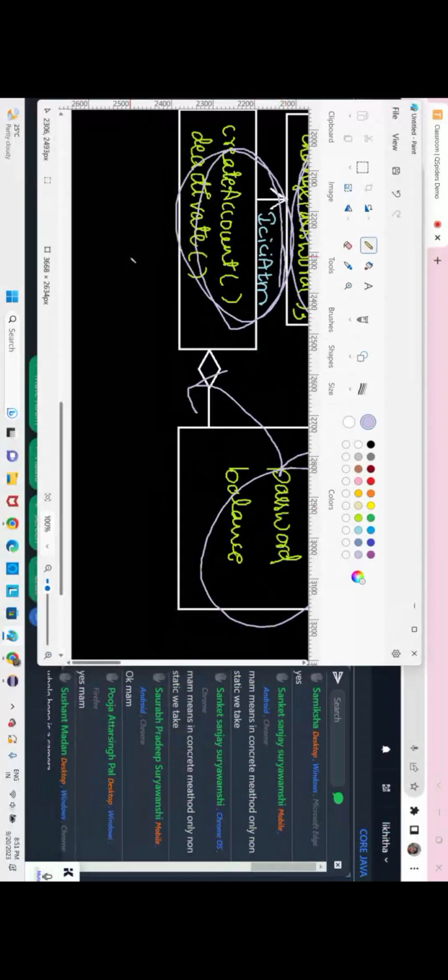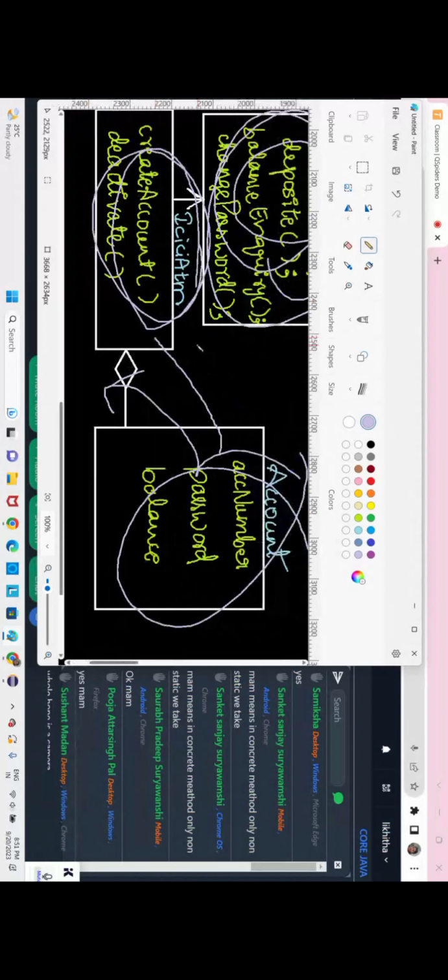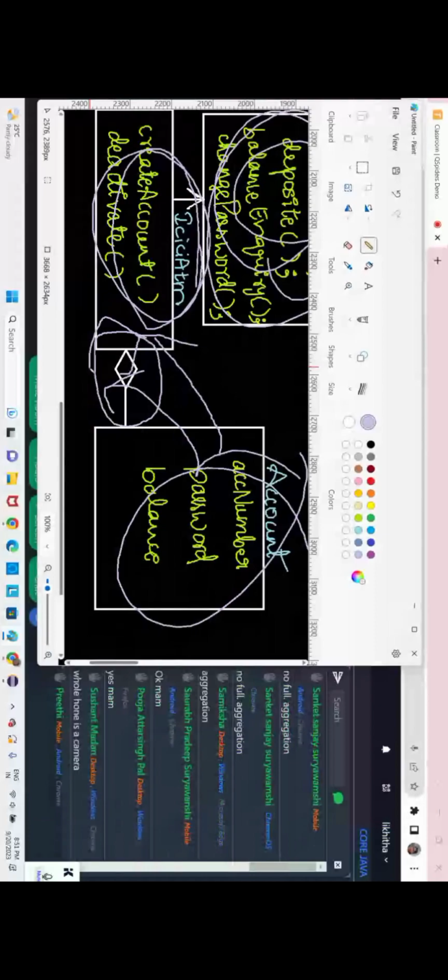What is the level of dependency here? There is a has-a relationship going on between account and the ICICI ATM. See the design, see the empty diamond. Now tell me the level of dependency. Yes, it's an aggregation, correct. It's not a composition, it's an aggregation.